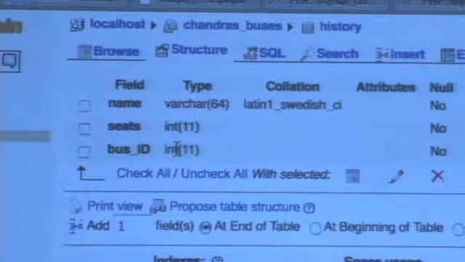So this insert command is of the form insert into table name. So insert into history. Values basically tells you, I'm going to give you 3 fields, and the fields that I give you are in the same order that you expect them. So in the table itself, it's name, seats, and bus ID. And here, that's exactly what I'm storing. I'm saying store the name of the person who bought it, the number of tickets that they bought, and the bus ID, which is what we've done here.